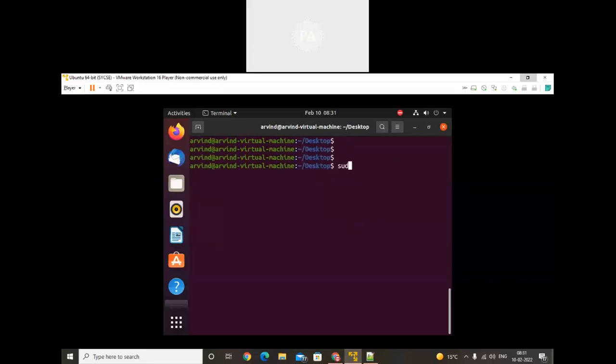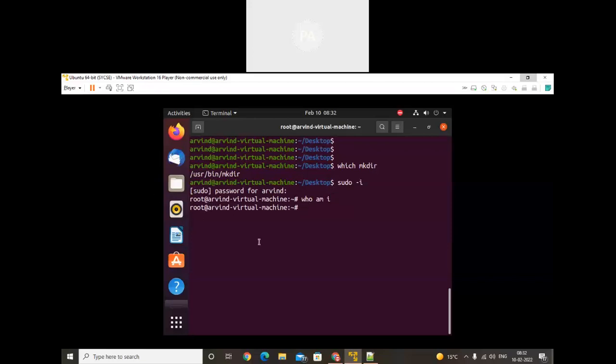So first of all I will check what is the path of the mkdir command. Whenever you want to perform the task, in that case first you need to check whether we have that source path. So right now make a note of that, the source path will be /usr/bin/mkdir. Now we'll log into the system with sudo -i. Right now, who am I? I'm a root user. Okay, now I'm able to create the directory.